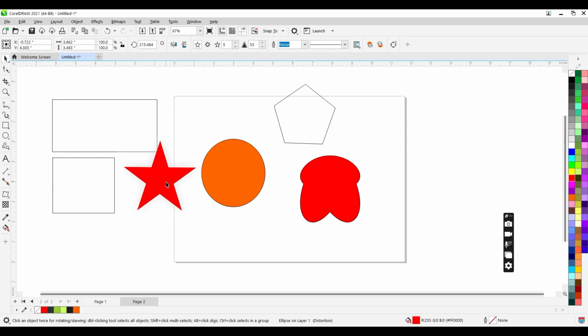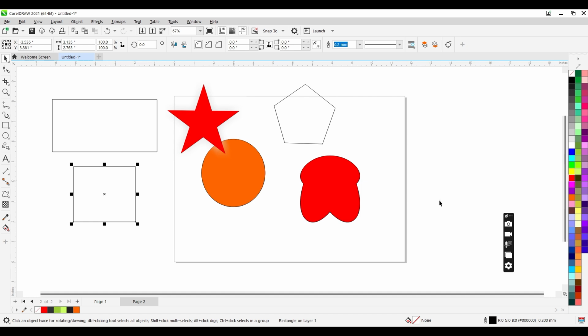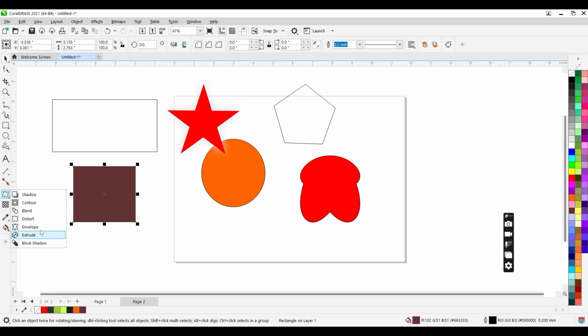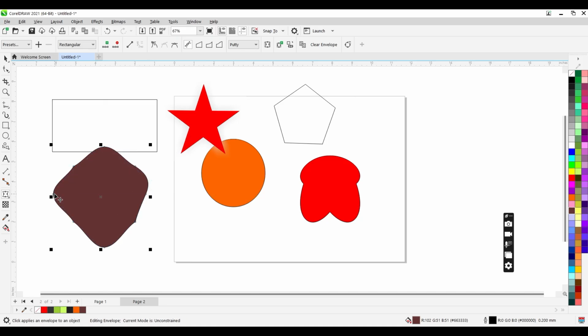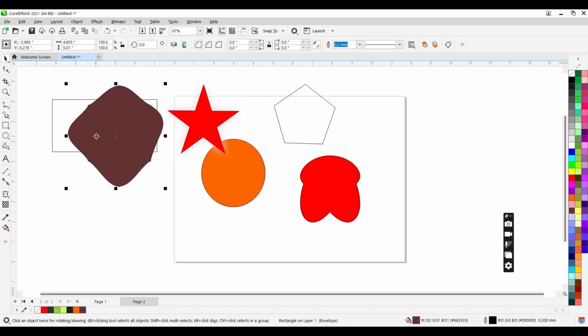Here, let's click on another shape. Let's leave this one and use this square. Let's give it color. Then let's use another: we have envelope. You can see envelope here. Even all these, distort, shadow, all these things can work on text too.